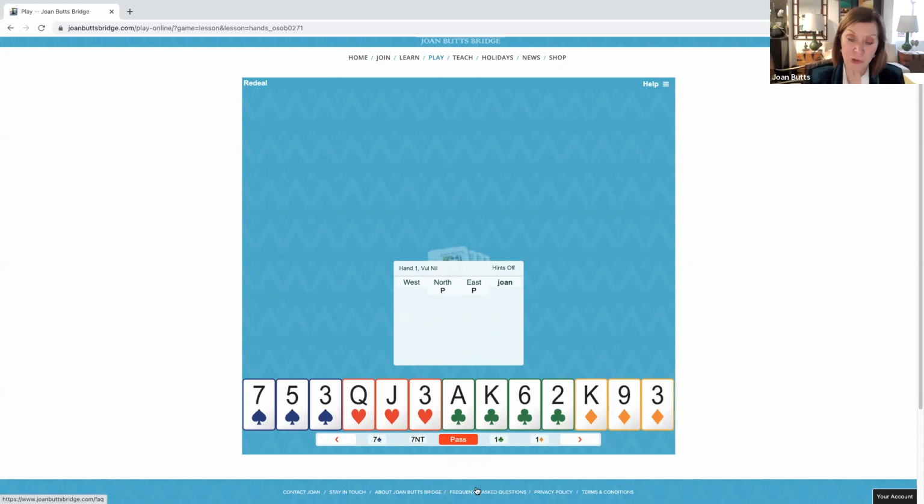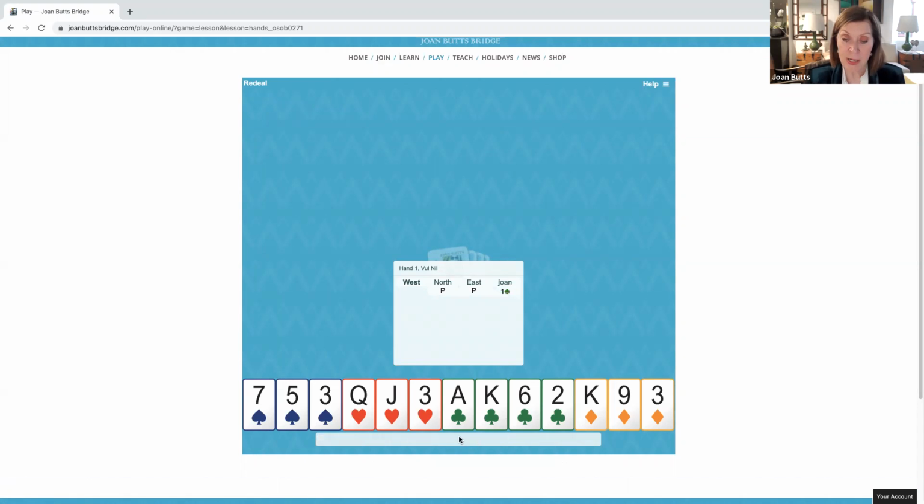So when you choose to make a bid other than pass, you simply click across until you find the bid that you want to make and it's in the red square. Click one club.